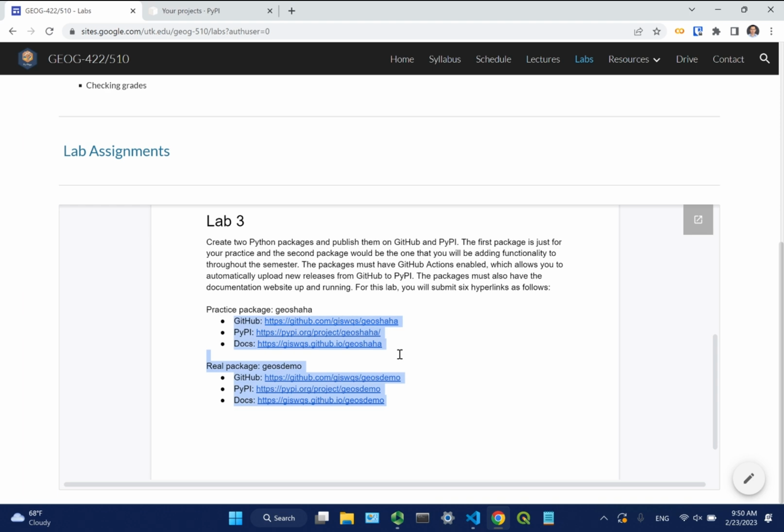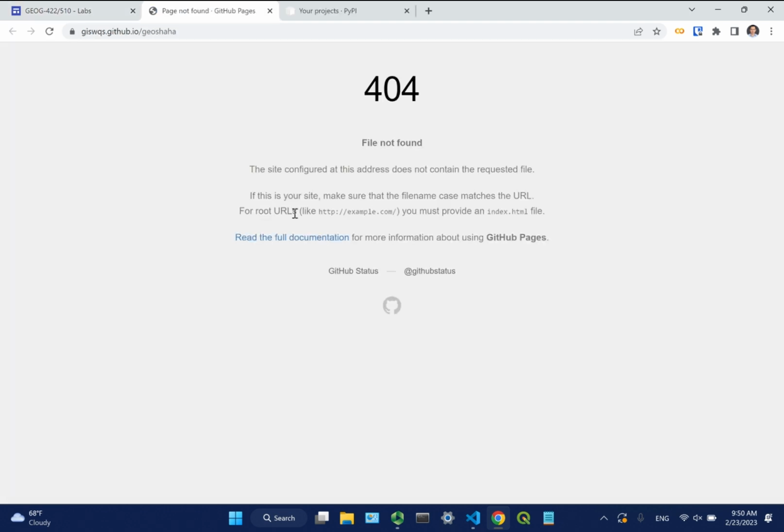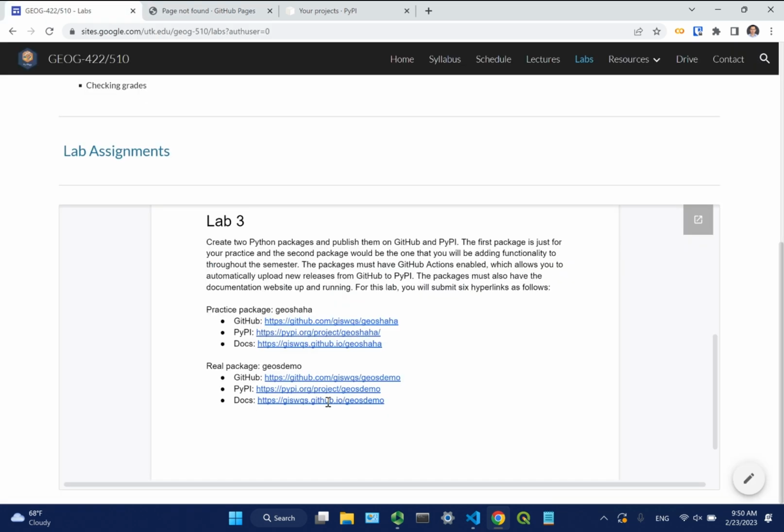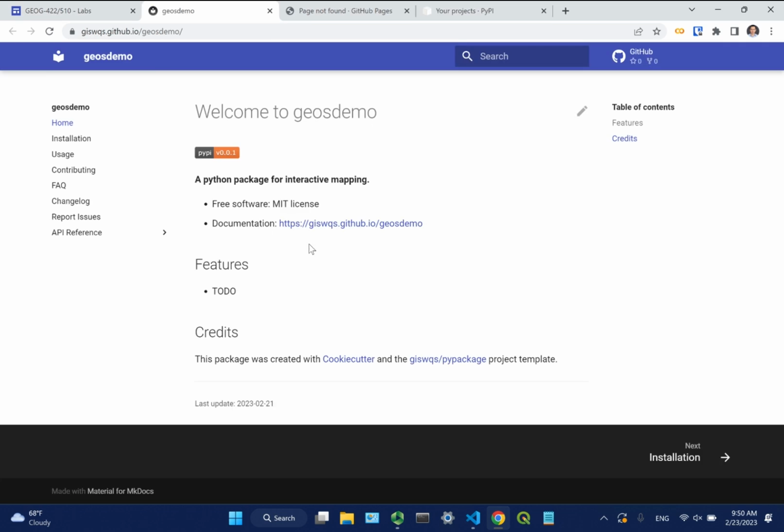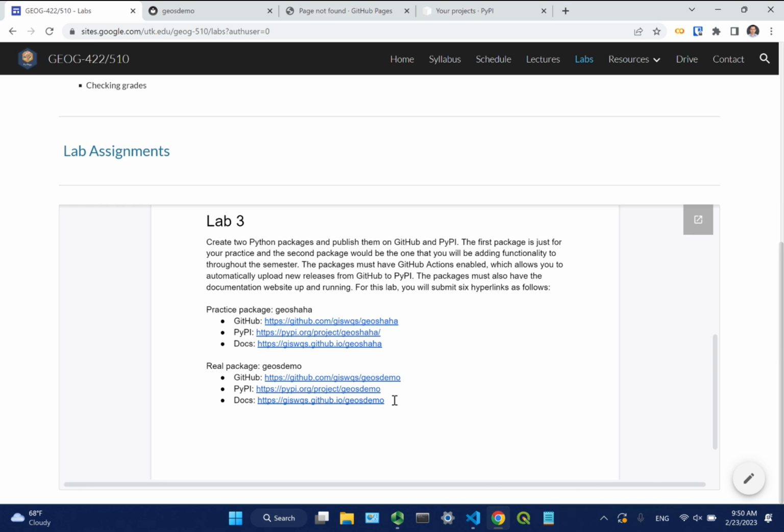So make sure that all the links are working. If you click this one, it's not working yet, because at the end of last lecture I showed you we need to do something to fix this. But this one should be working. What I'm looking for is your package on GitHub, your package on PyPI, and also the documentation. So you need to submit 6 links like this for lab 3. For these 2 parts we already did that last time, and today we're going to fix this one, and also GitHub Actions. Questions?